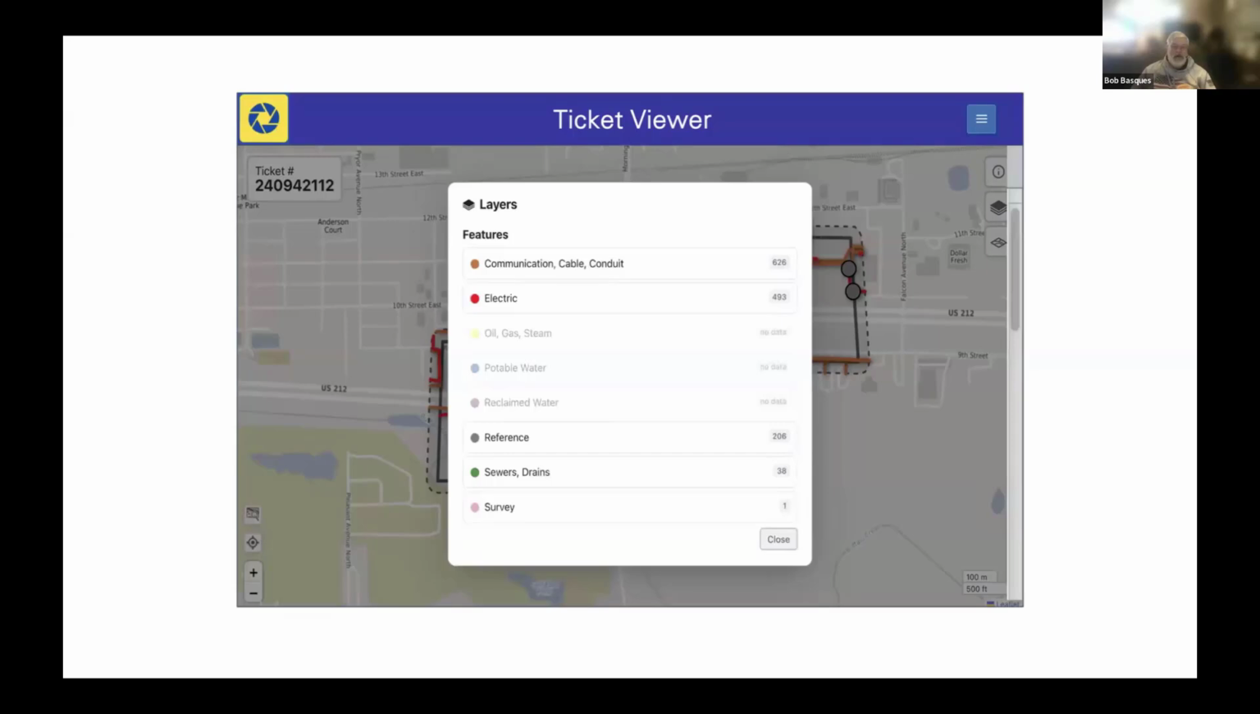These are those APWA divisions of information that I was talking about. So you've got communications cable conduit, electric, oil, gas, steam, potable water, reclaimed water, that reference layer that I was talking about, sewers and drains, and then we've also got a layer that we added for survey. That would relate to survey monuments, anything that's liable to be disturbed. So there's a separate layer for survey as well.